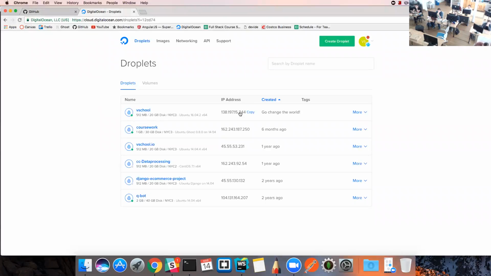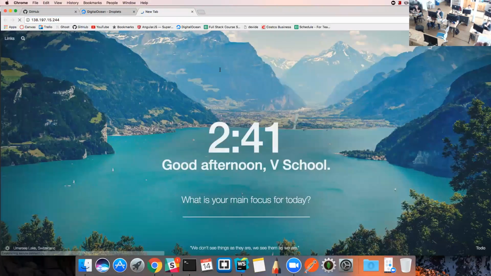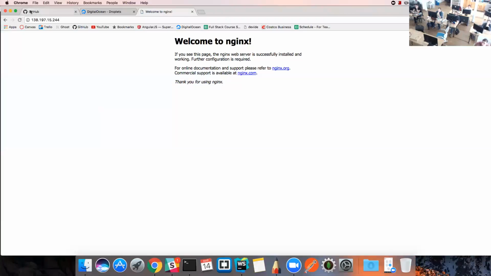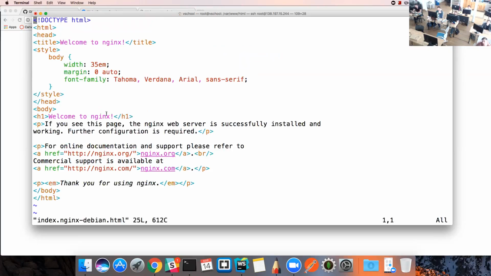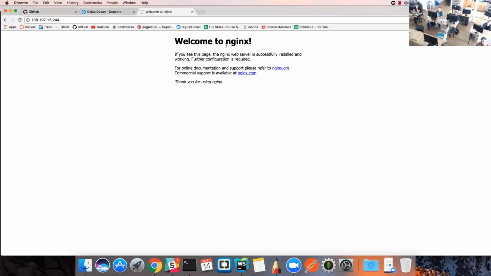Let me try something. Oh, cool. Okay. So what I did is I went to DigitalOcean, took my IP address and just put it in my URL bar. And you can see that Nginx is taking that incoming request and serving up this really basic welcome to Nginx page that they have. I believe that that is sitting inside the HTML folder. Index, let me, yeah, so this is that HTML file that's inside the HTML folder. Welcome to Nginx. If you see this page, the web server is successfully installed and working. And that's what I see.